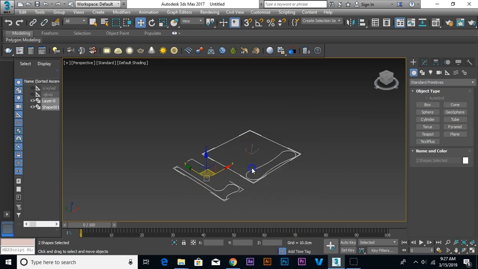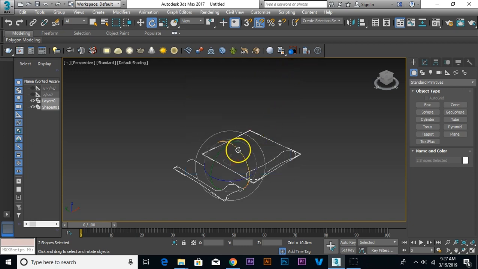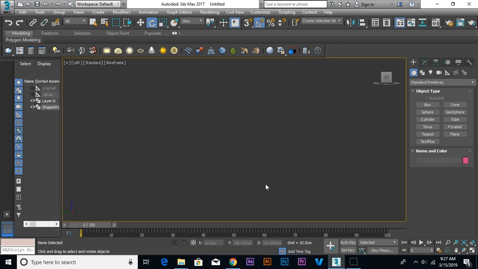Now, this is actually lying on the floor. So what I want, I just use my grid and snap settings and make a 90-degree angle, and I'll rotate this 90 degrees here, and this one I'll rotate in this way. Okay, I'll go to the left view.